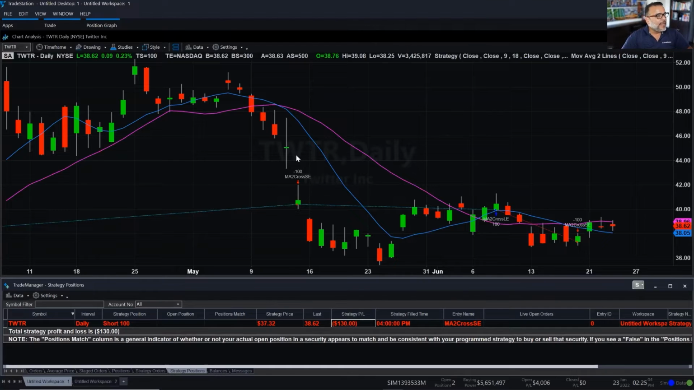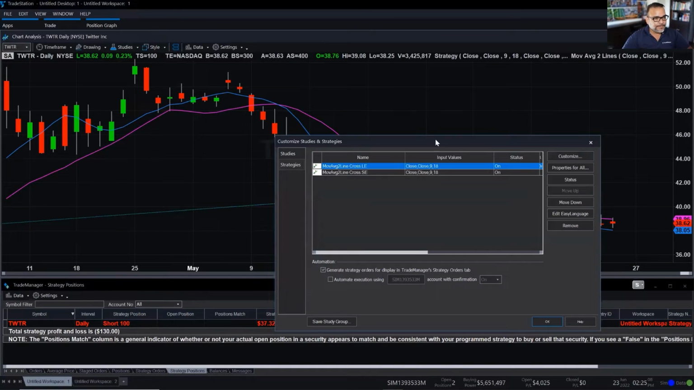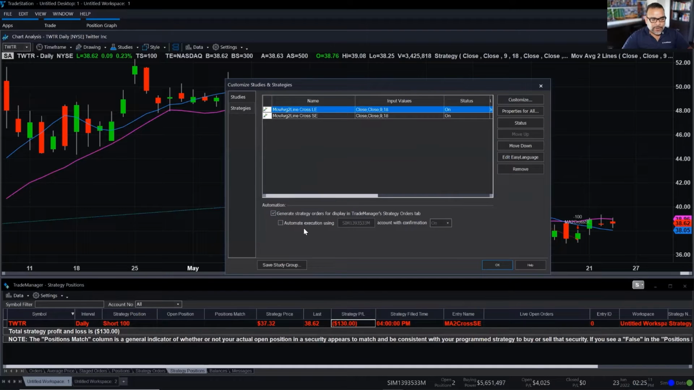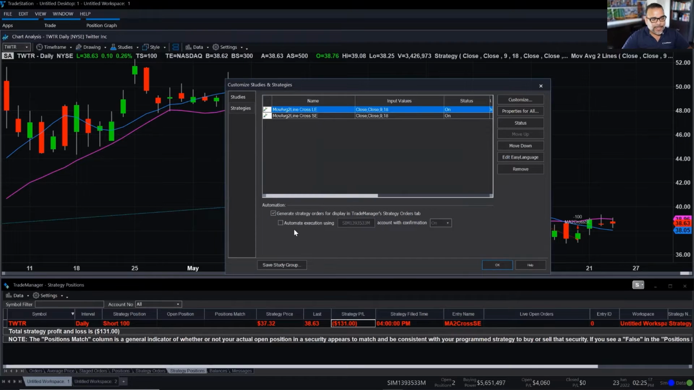Okay, so let's go ahead and take a look at the second checkbox because I think it's important. I'm going to come over here to studies and click on edit strategies. The second checkbox under automation says automate execution. I just checked it, but let me go ahead and I do not agree. The second checkbox says automate execution using. Notice that there's an account in there. And the nice thing is that it's showing my simulated account with confirmations on.